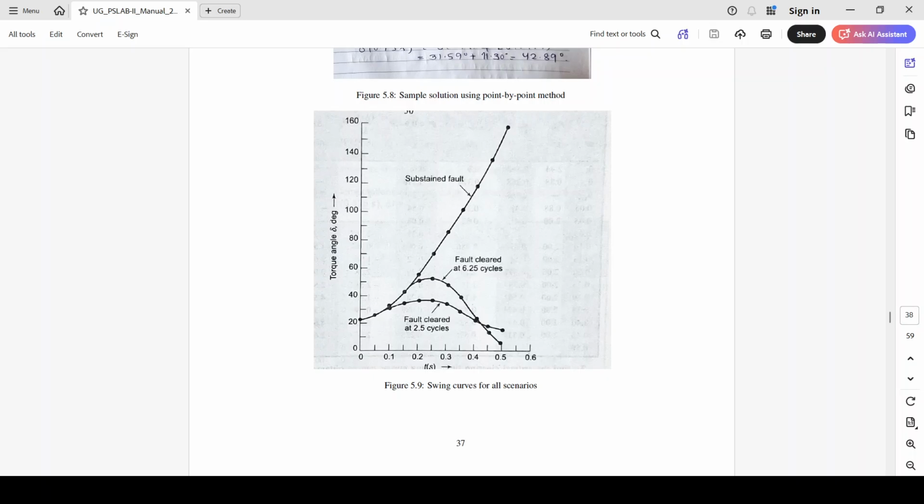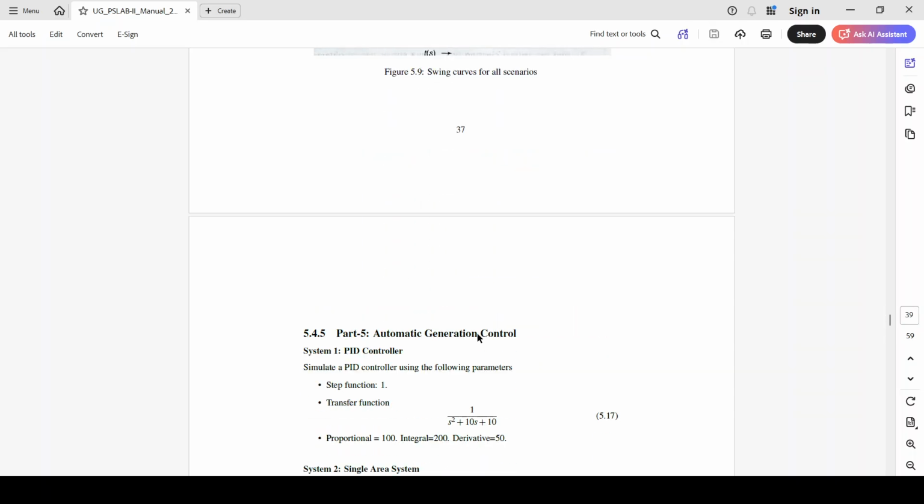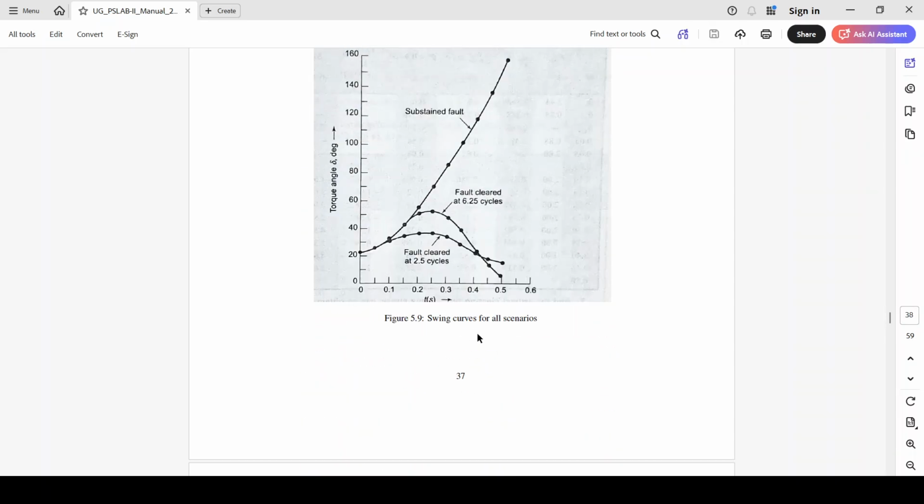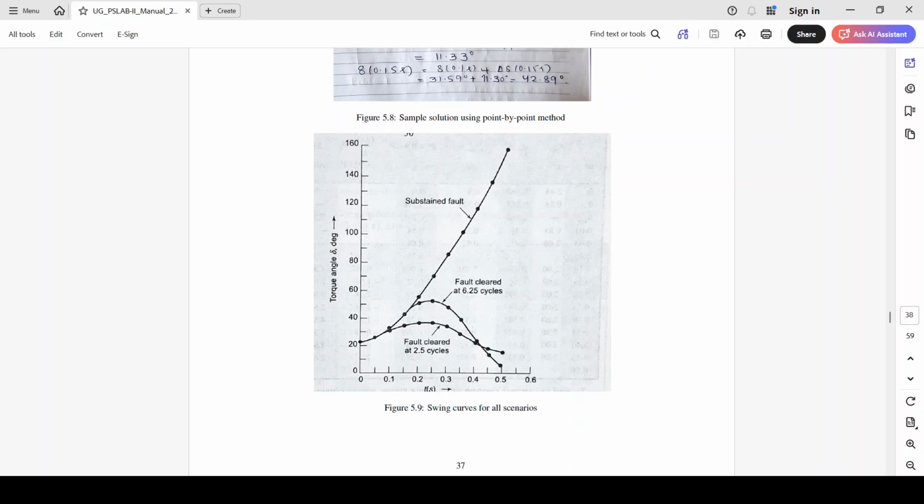For this we have to open Scilab. Prior to that, you might have installed Scilab in your last semester. I'll show you how to install Scilab.